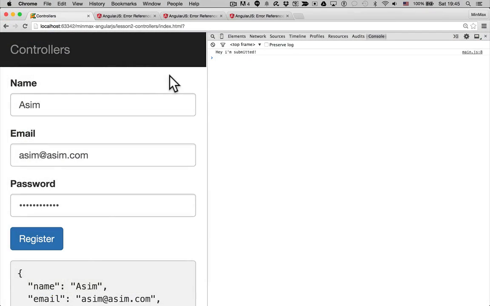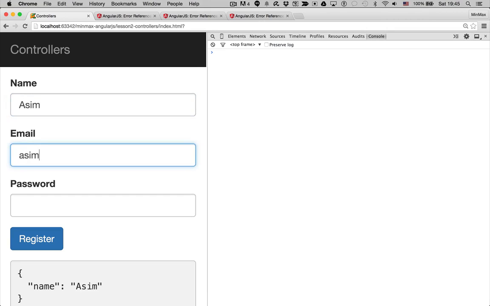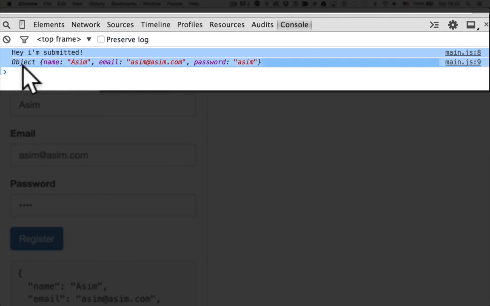Okay, let's go back to the page. And there you go. So we're printing out the model as well.